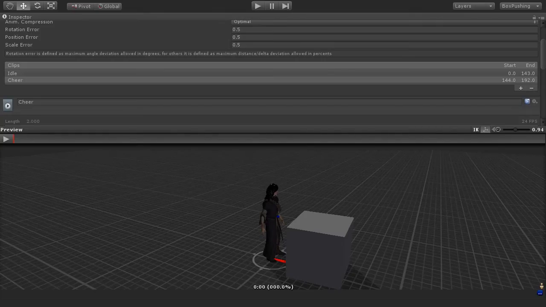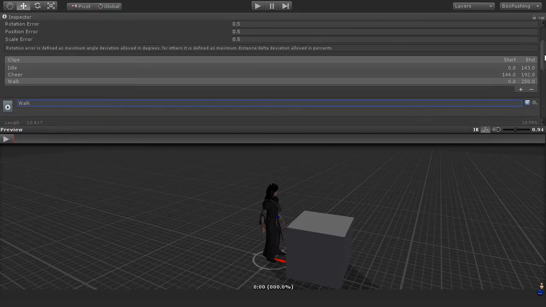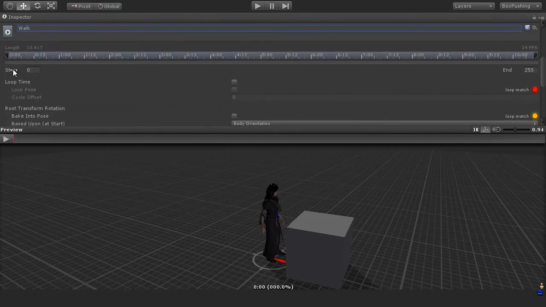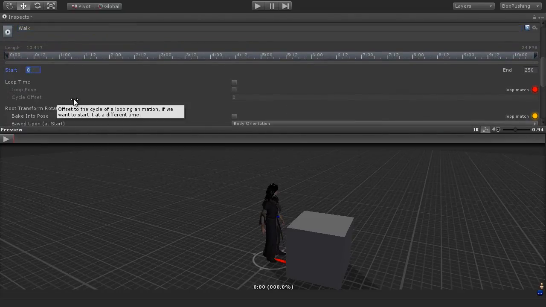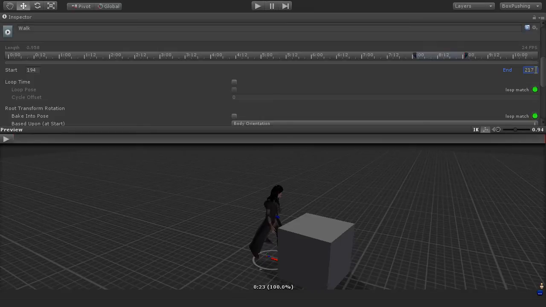Next up, I want to create the walk and the push animations for our character. So let's get started on doing this. I'm going to create a new clip by pressing the plus button, and I'm going to name this walk, like so. And of course we need to define the start and the end frames for the walk. So the start frame will be 194 and the end frame is 217, like so.